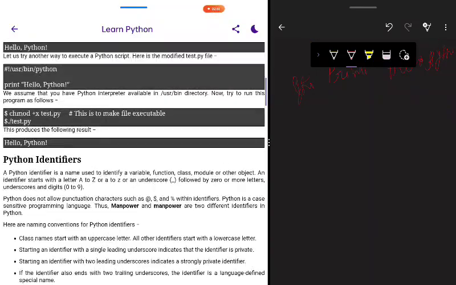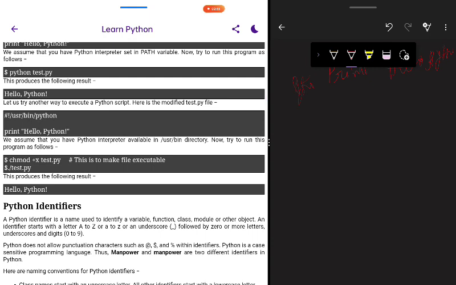Let us try another way to execute the Python script. Here is the modified test.py file. Here is the print. You call first the user bin directory, then set Python, and now print hello world, hello Python. We assume that you have the Python interpreter available in the user bin directory. Now try to run this program as follows.